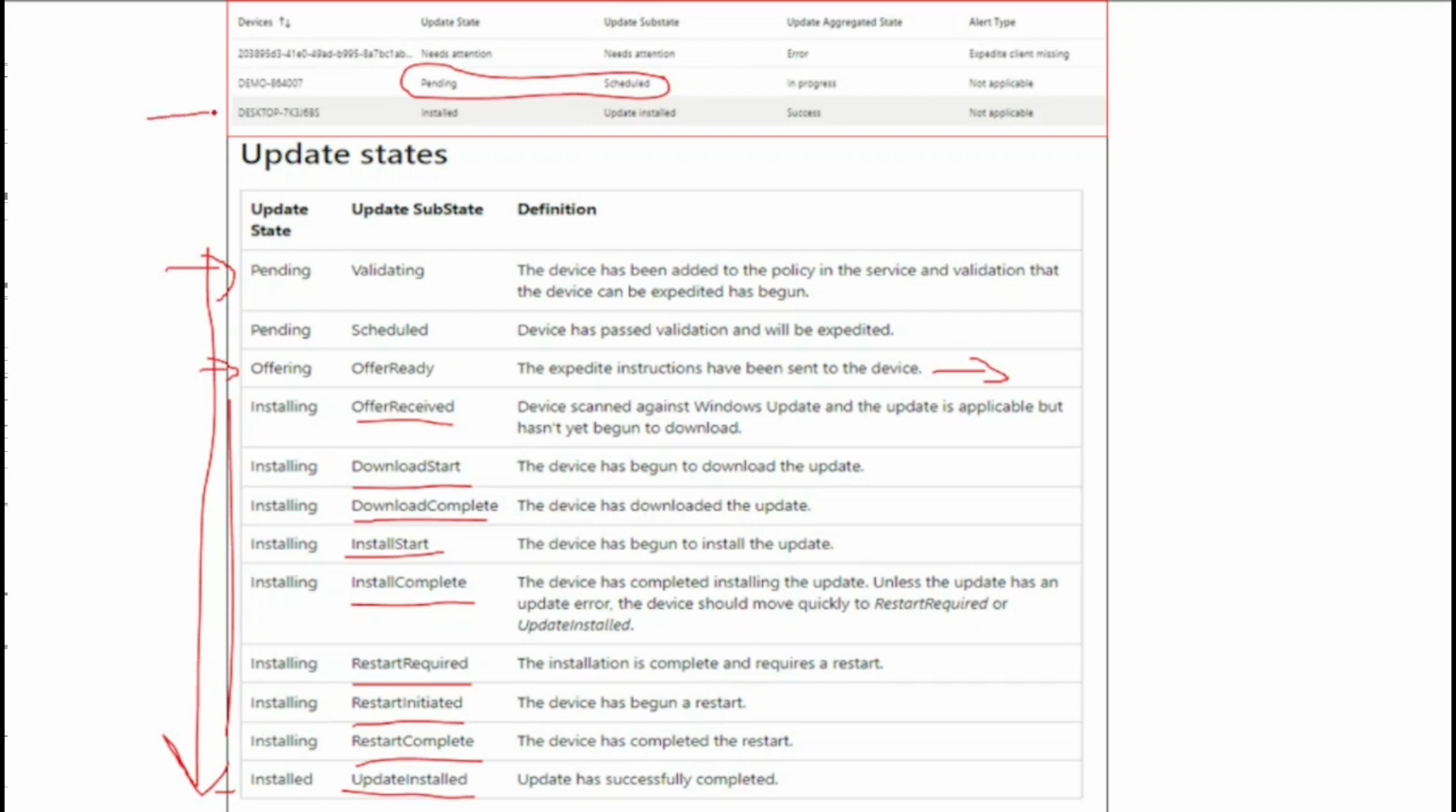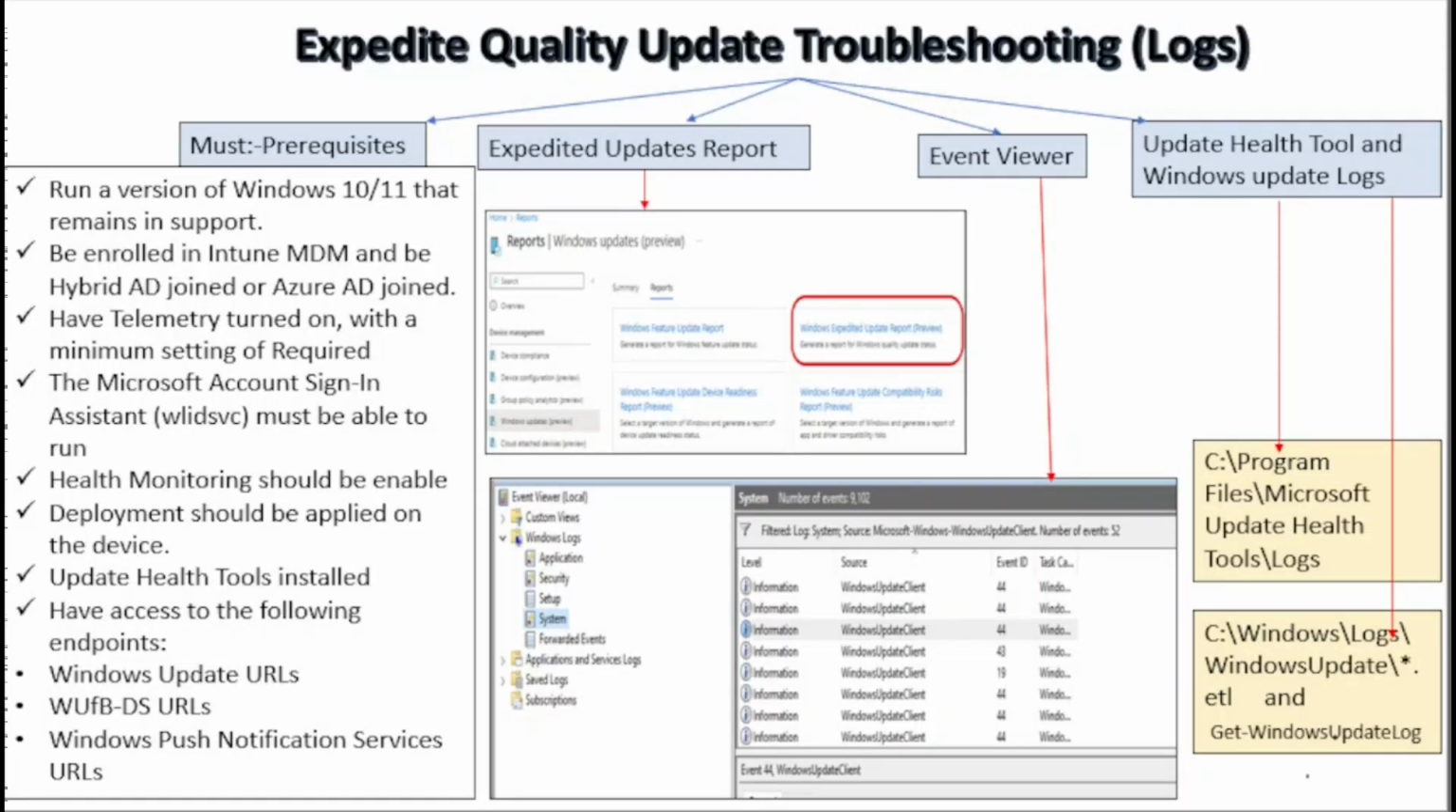We see the same thing here in the third machine, where the update state is showing installed, the sub status is update installed, and the aggregate is showing success. Now let's discuss how we can track and troubleshoot the expedite update deployment using logs and the report.